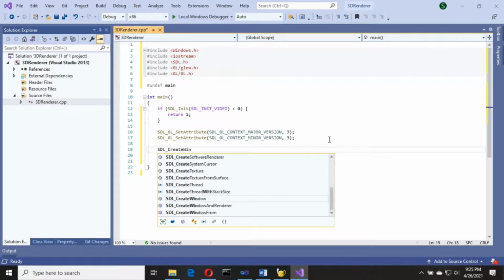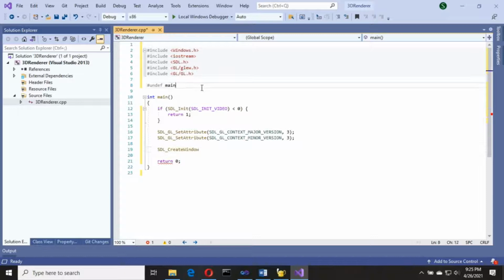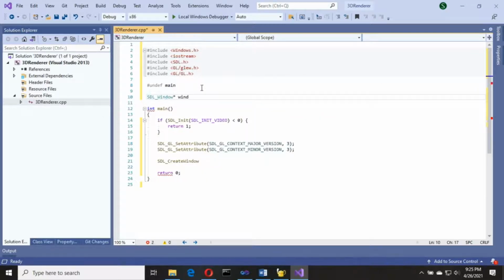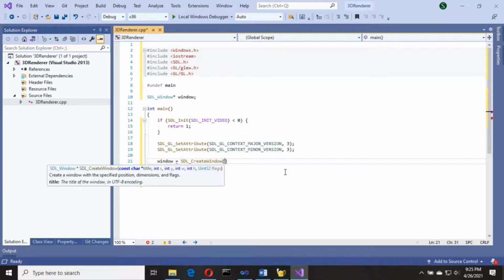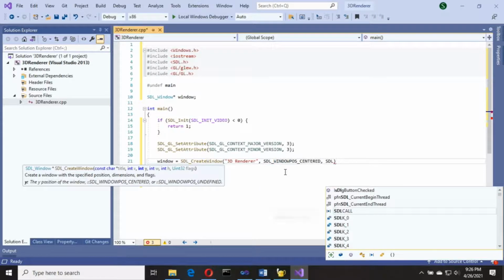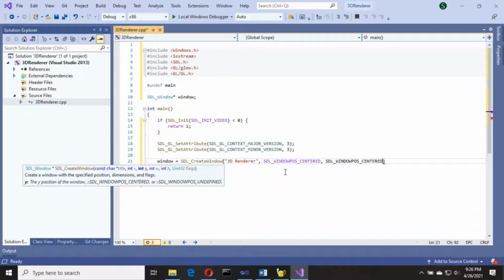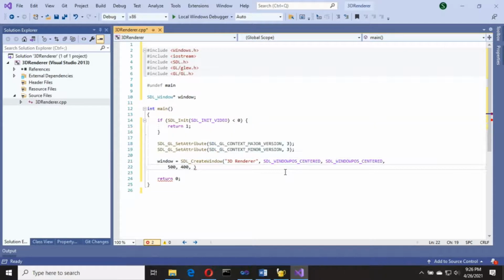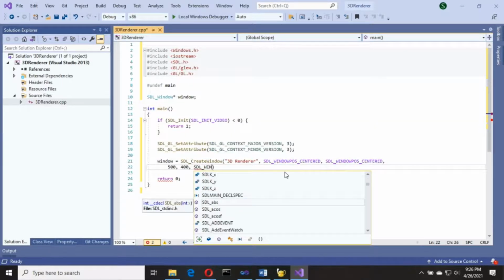Then we can create a window by calling the SDL_CreateWindow function, which returns an SDL_Window pointer. So we introduce a window variable for that. The first parameter is the window title. The second and third parameters are used to set the window position. The fourth and fifth parameters are used to set the window size, width and height. And the last flags are used to create an OpenGL supported window.